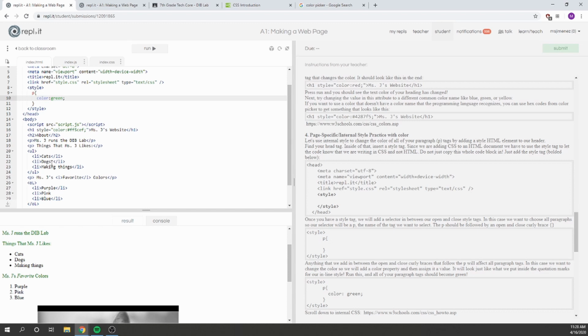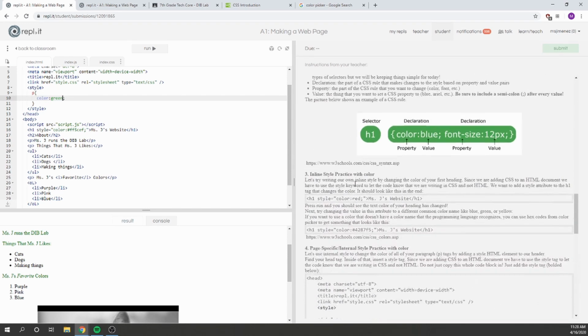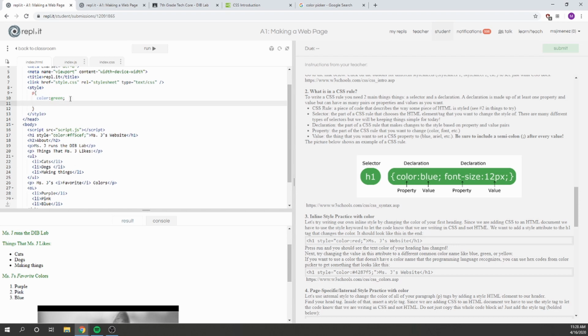Those are list items. Notice that this more clearly lines up with our selector declaration model that's in the picture in number 2. Because now we have our selector, which is P, and then inside of our declaration we have color green. And you can add multiple declarations in here by putting them underneath each other. But for now, we'll leave this with just one.